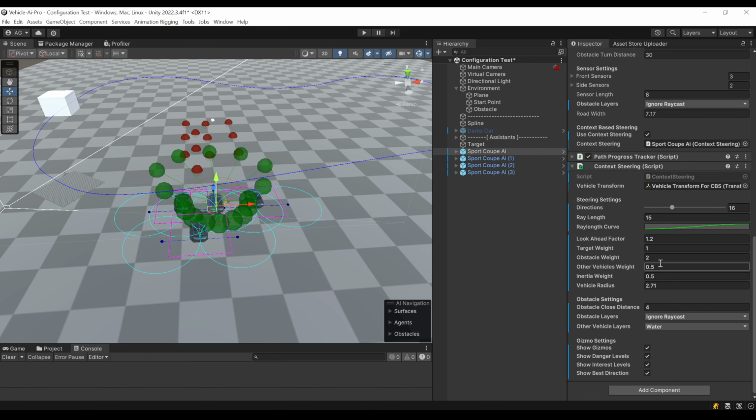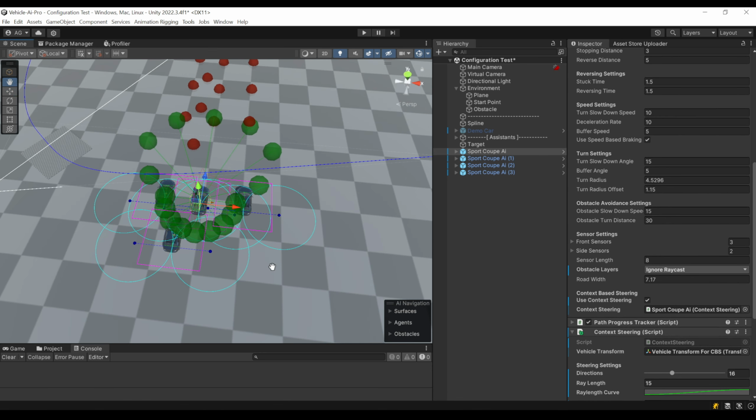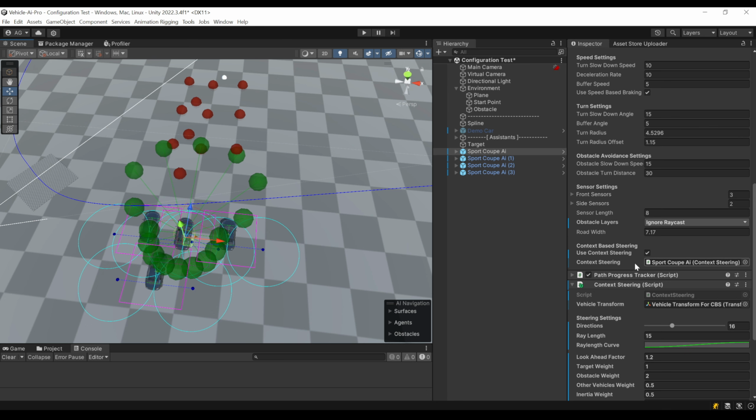So they do take an offset in the sideways direction of the spline. The maximum distance sideways will be decided by this road width, how much it can go left and right.